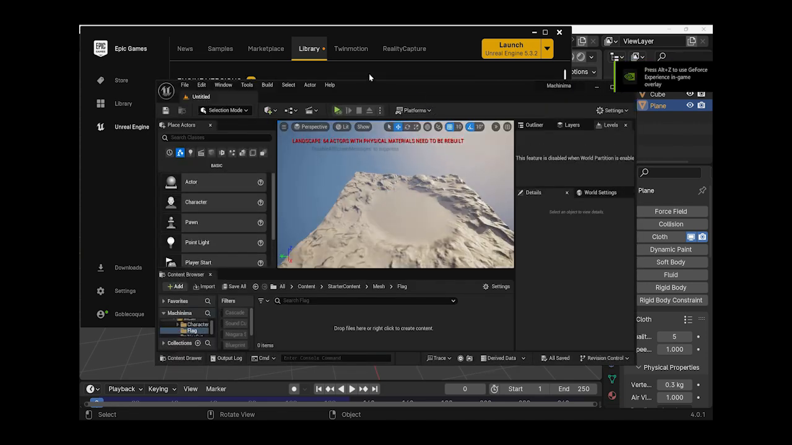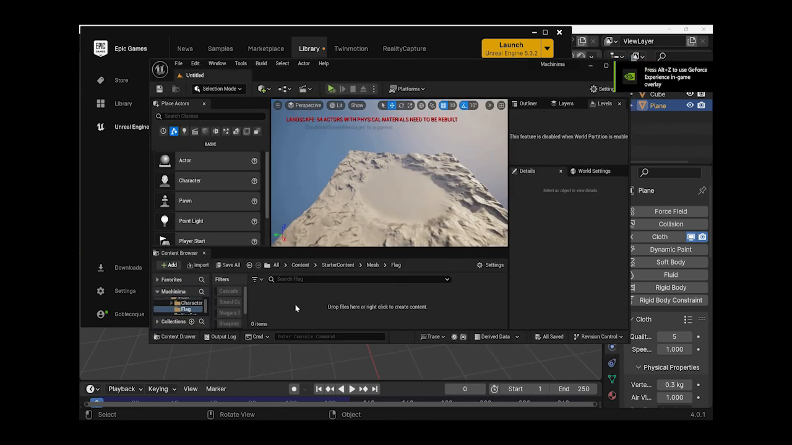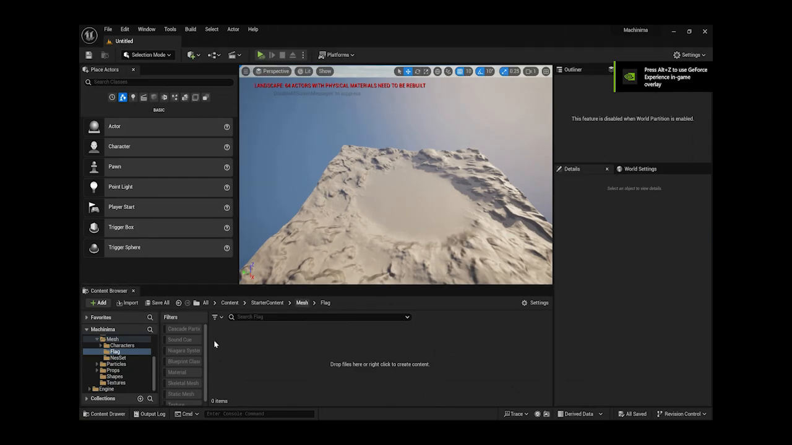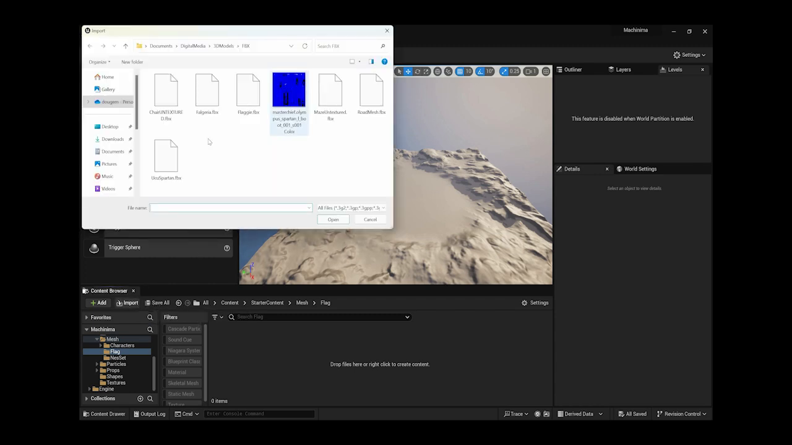Alright, so now we are in Unreal. I already made a folder for this because I had to test this out to make sure everything was peachy keen. Now I'm just gonna import, and I called it Falgaria, right? Yep. Okay, so import.